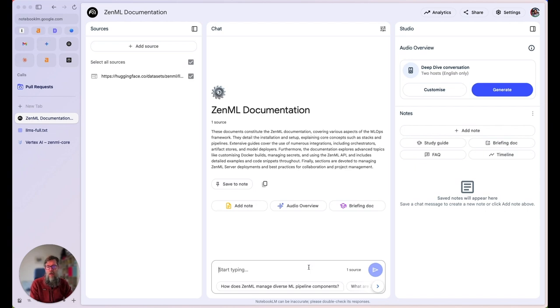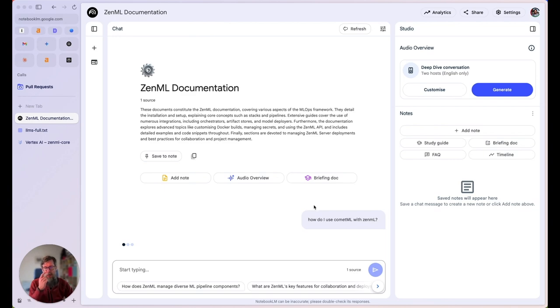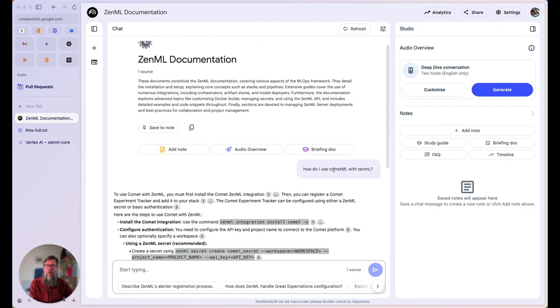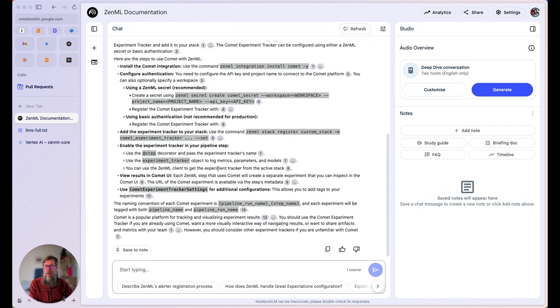So I can ask, how do I use Comet ML with ZenML? And the answers will be very quick and snappy. We can just make this go away. I'm not sure what model it's using underneath. I think it's one of the Flash models, but you can see it gives you a little overview, just like the Run LLM integration on the ZenML.